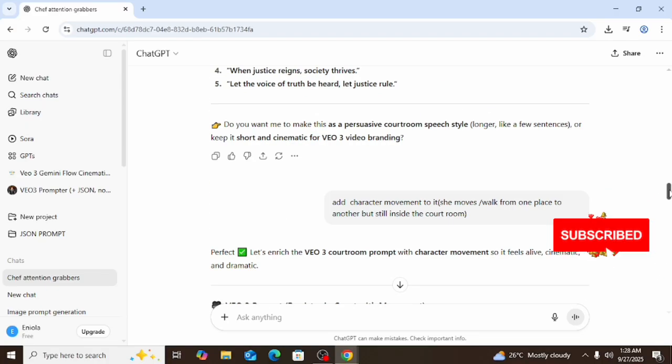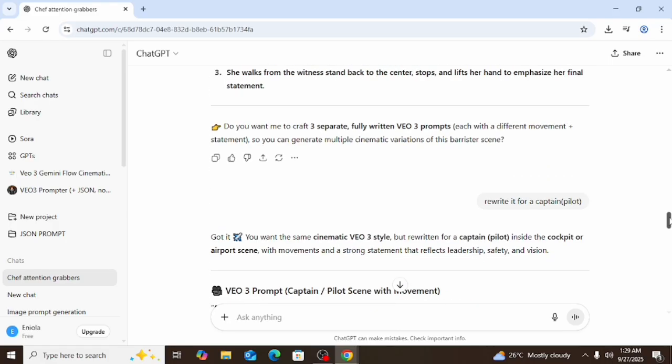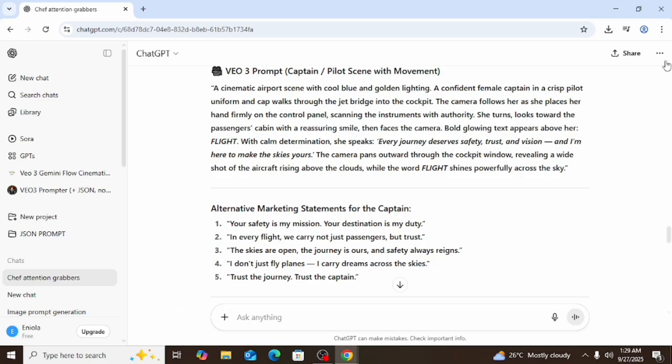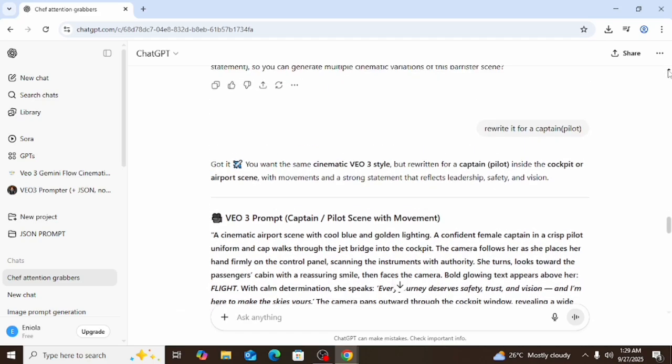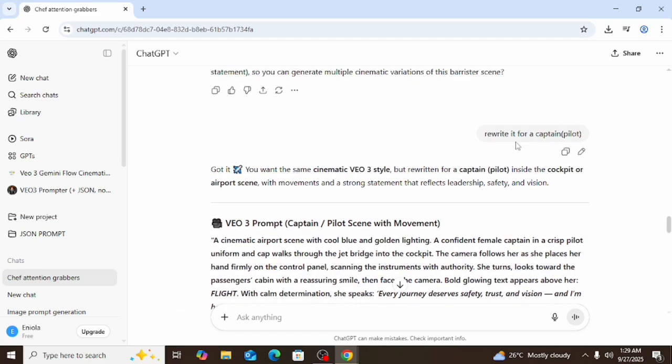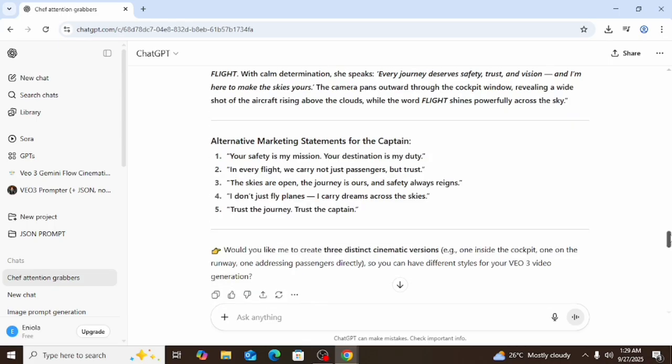Applicable to it, I went ahead, look at it, and once it gave me that, I asked it to add character movements. She walks from one place to another, but she's still inside the room. So let me now walk you through. Now I said, write it for a captain, which is a pilot.